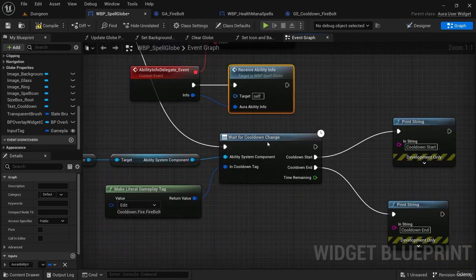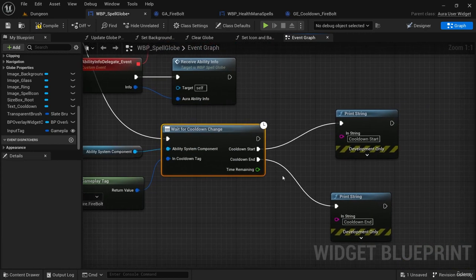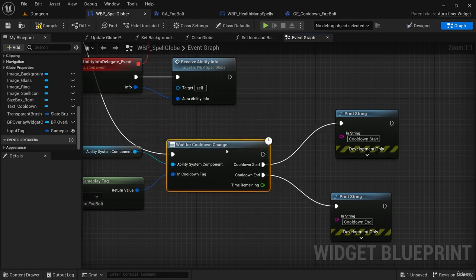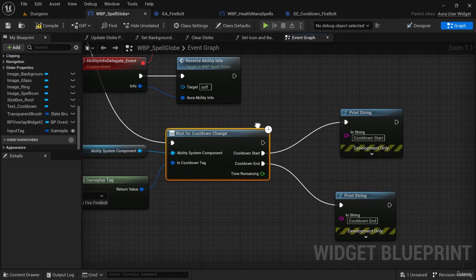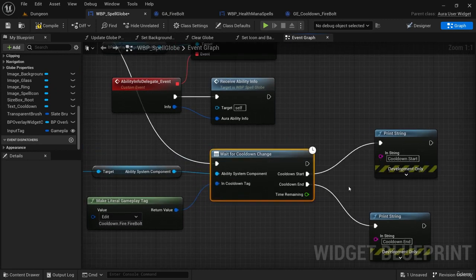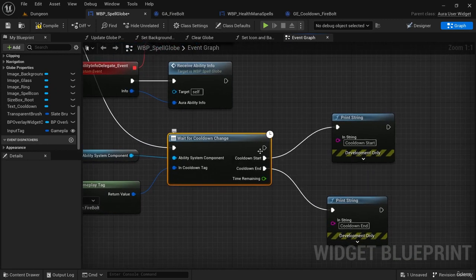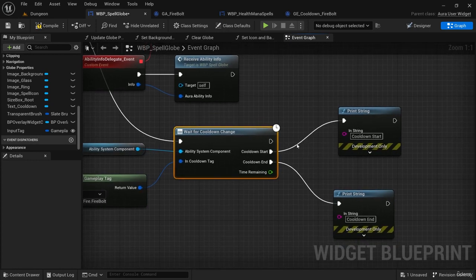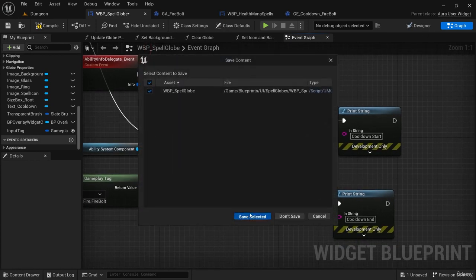Additionally, I'd like this wait for cooldown change node to return a reference to the task that we've just created. That way we can end it if it already exists. So in other words, we want a little output value pin here that will return that. So a couple things to do. Let's go ahead and close the editor.